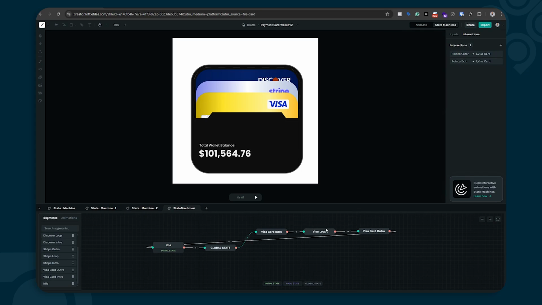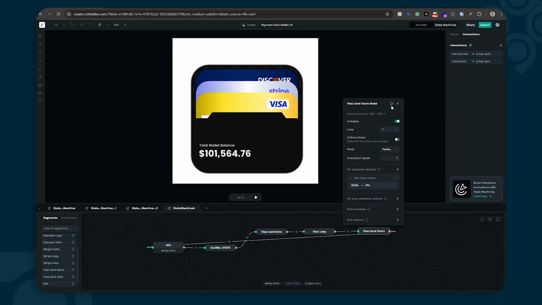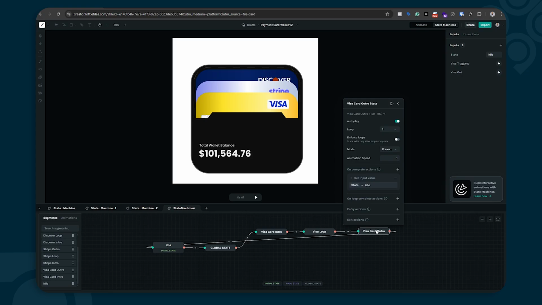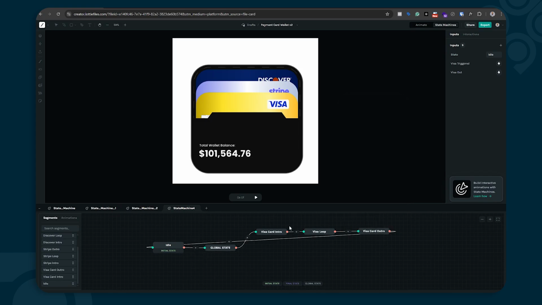If you remember, to move from the loop to the Visa card outro segment, what we've used for our transition is the Visa out event. So what we've just done is we've set the interaction in such a way that once the user stops hovering over the Visa card, it fires this event, which is the Visa out. Then we can move from the loop to the card outro. Then once the card outro finishes playing, it sets the state back to idle. Then we can move back to the global state.